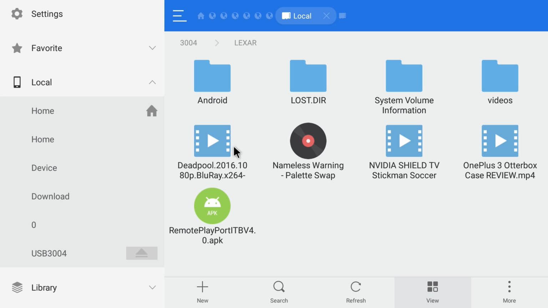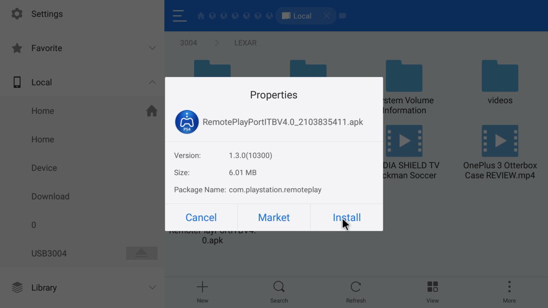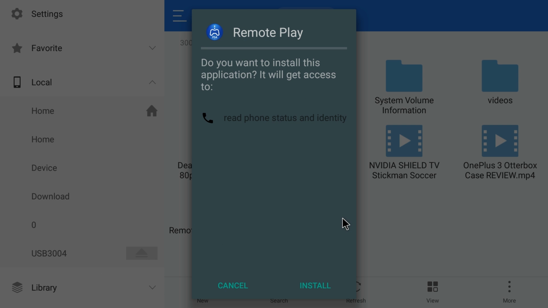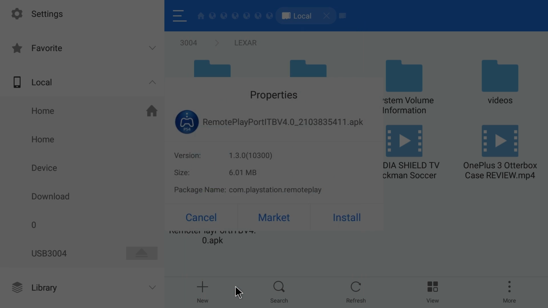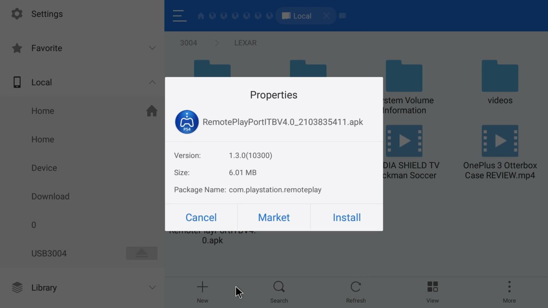And there is my file right there, the Remote Play. I'm going to double click that. I'm going to click install. Install again. And then click done. Hit the home button on your NVIDIA Shield TV.